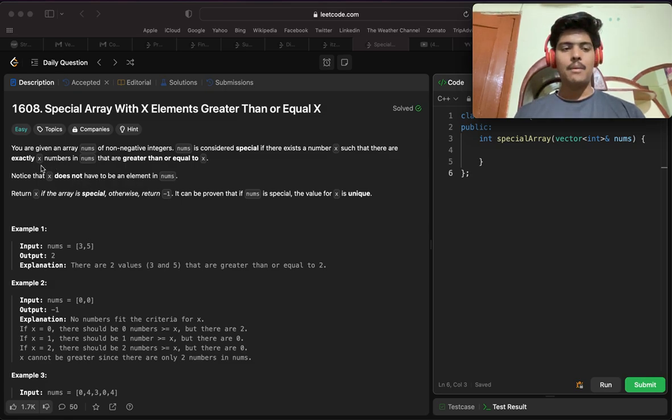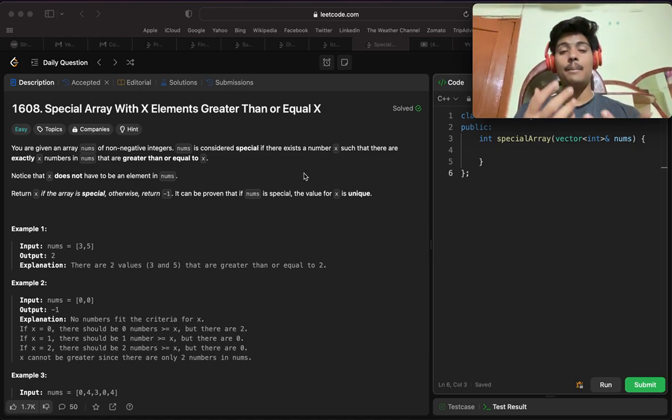So let's read the problem. The problem is saying that we are given an array nums of non-negative integers. Nums is considered special if there exists a number x such that there are exactly x numbers in nums that are greater than or equal to x. It is a confusing statement. I will tell you how we'll solve this and what the meaning of this complete statement is.